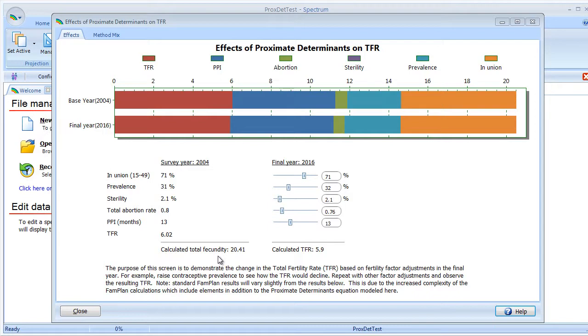So what we do is we go back to a previous year where we have historical or known data. In this case it was 2004 when the DHS survey was taking place. And we plug the numbers into the equation and solve for the total fecundity. And in this case it came out to just slightly over 20. Now we can go to a future year and we assume that total fecundity remains constant, and we're able to then change the various fertility factors and then resolve for the TFR.